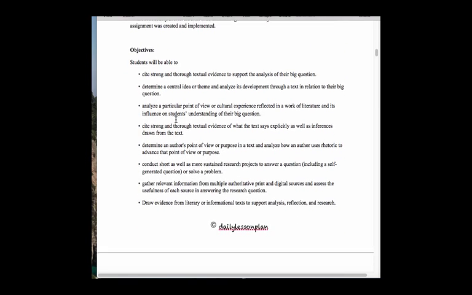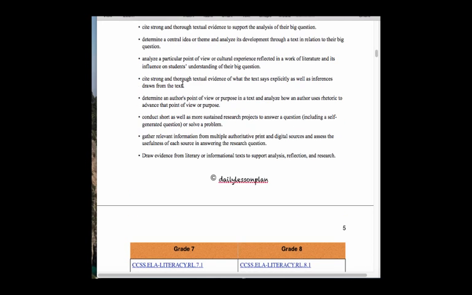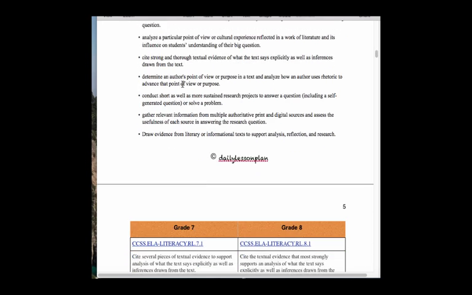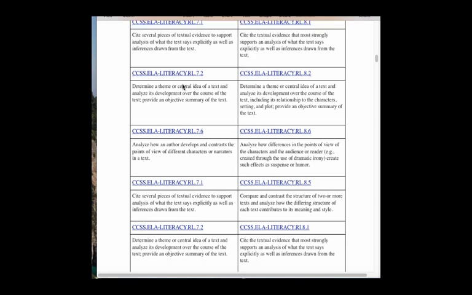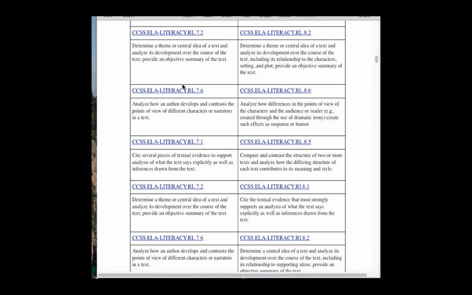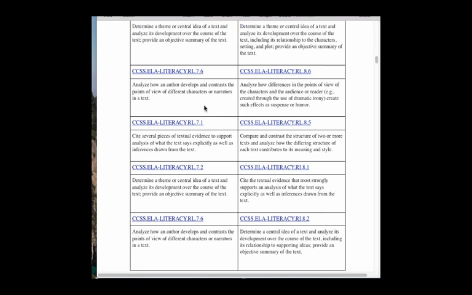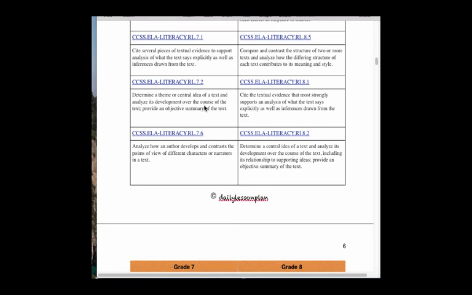Then you can see that there is a list of objectives. Those objectives are based off of Common Core standards, and it moves right into grades 7 and 8 Common Core standards. Now, I know in a lot of states in the country, but not all of them, because I taught for a little while in a state that didn't follow Common Core. But this project is completely aligned to the Common Core standards that exist here in the United States.